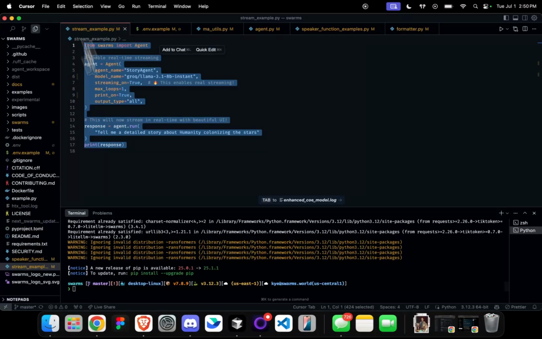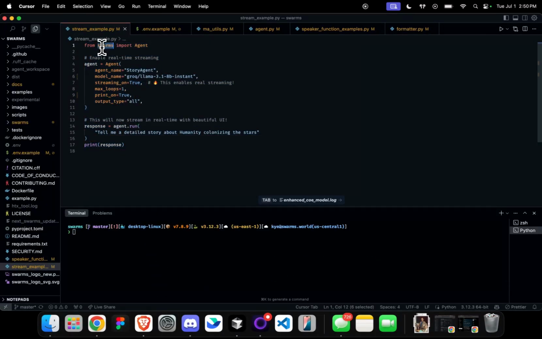So this is the main code here. It's pretty simple. From swarms import Agent. Then you fill in the agent's parameters. You give it a name, you give it a model name. In the model name, you could choose over like 550 models or something. It's quite a lot. So here we're going to be using Grok. We're also going to demonstrate Claude, etc. So here, this is the parameter where you simply just turn it on, streaming_on equals True. And then you'll have streaming.